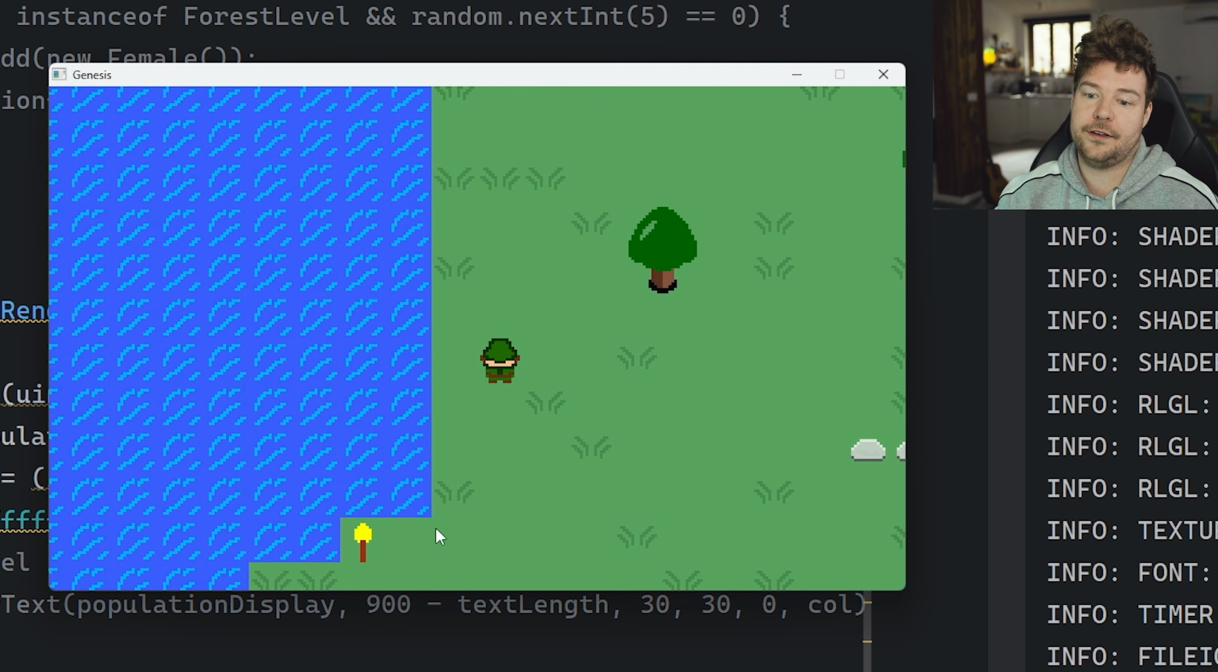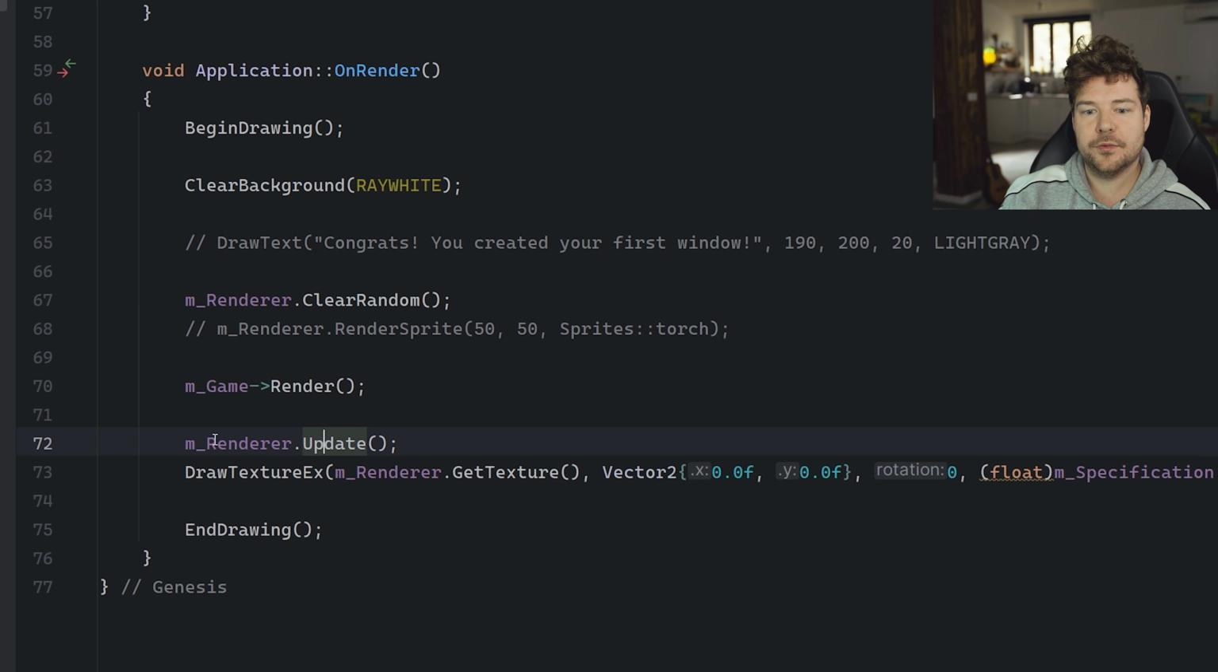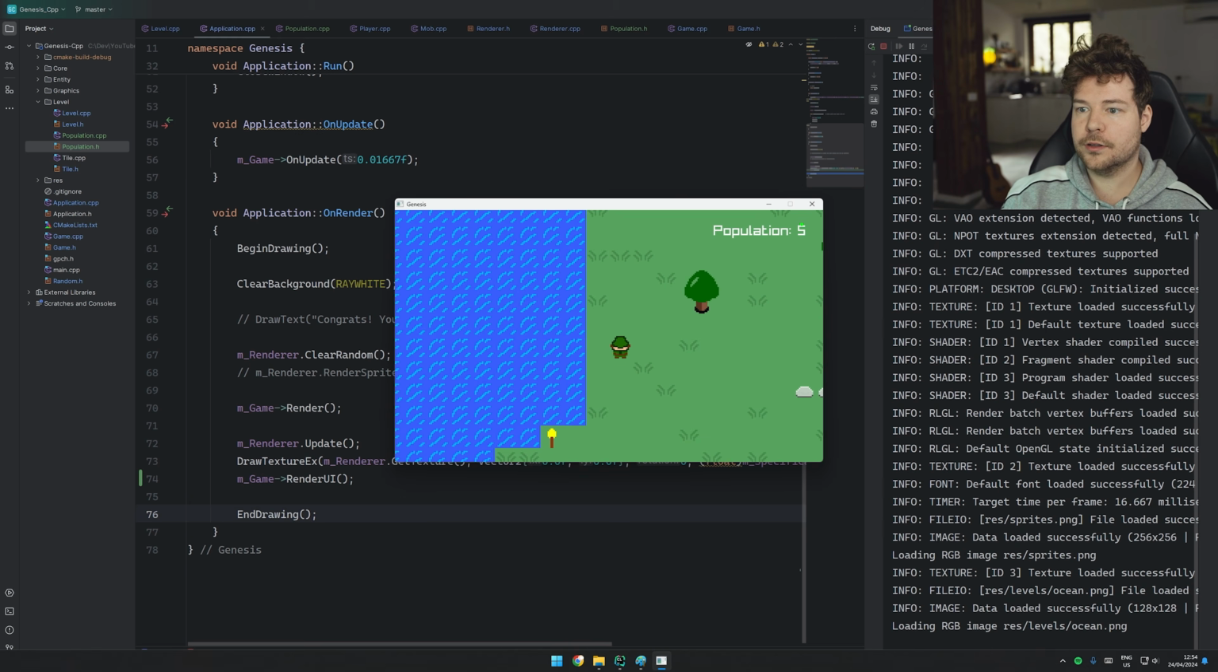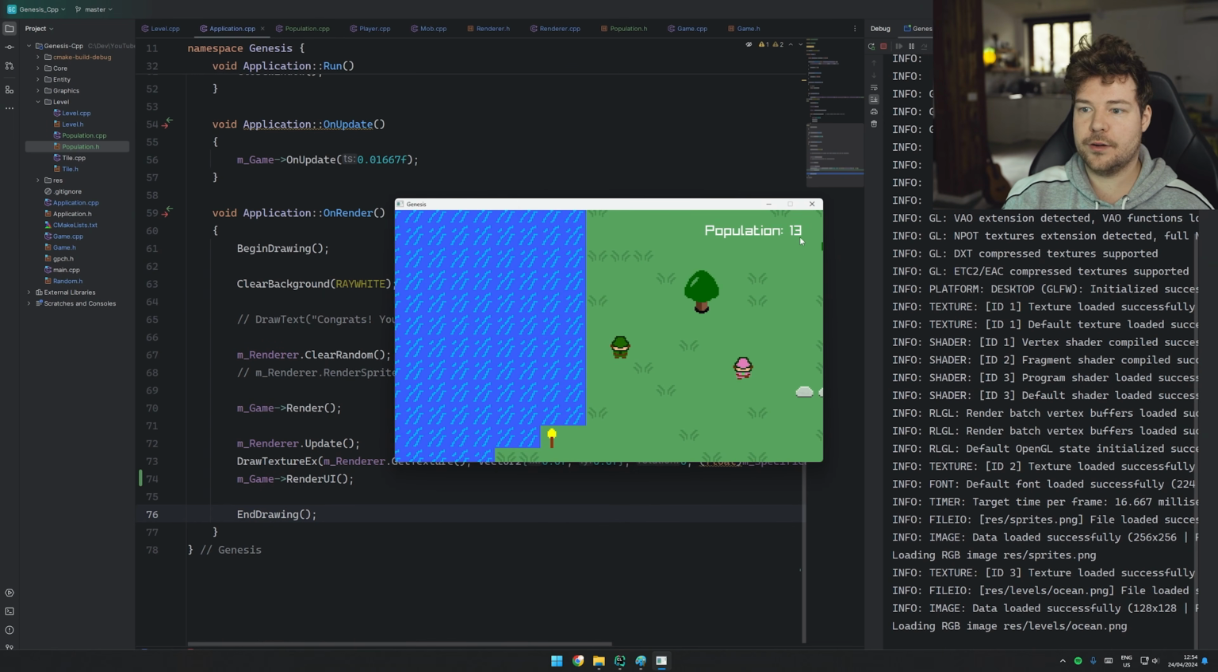Okay, we didn't see a thing. We might be rendering everything else on top. Yeah, so we'll do renderer update, and then we'll do draw texture. So we actually need to draw the font here, I think, after we draw this texture. Yeah, cool. There it is, right? And it is actually going up by the growth rate.